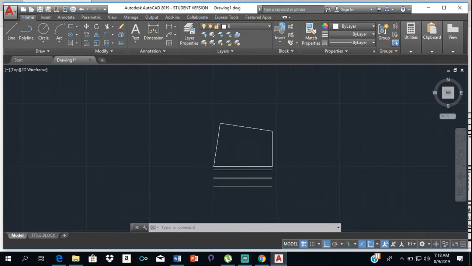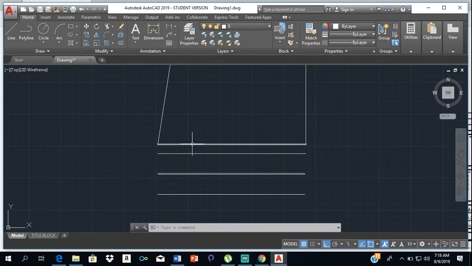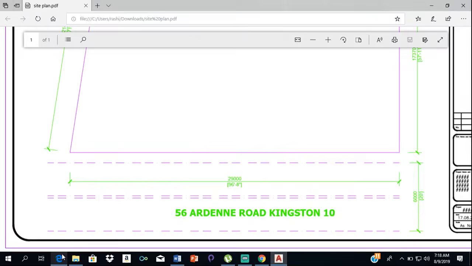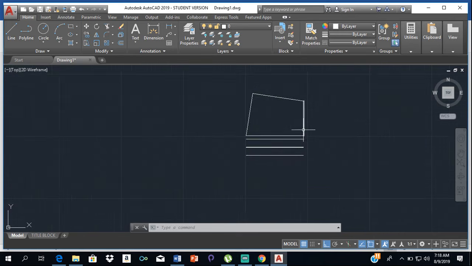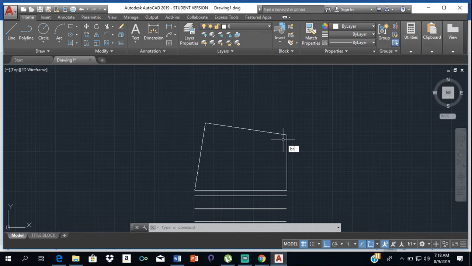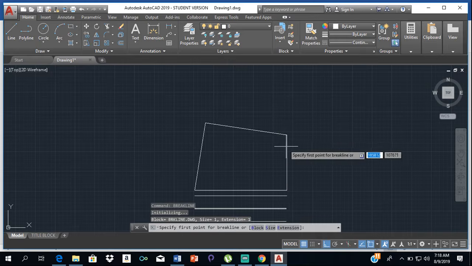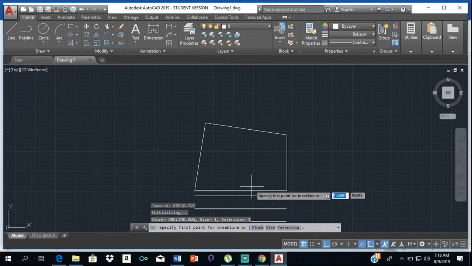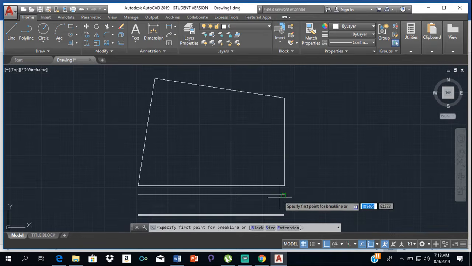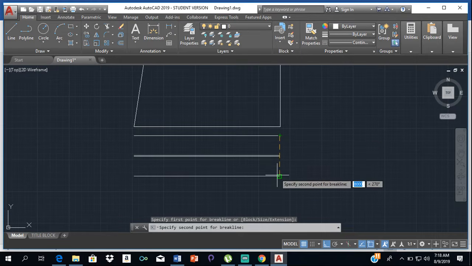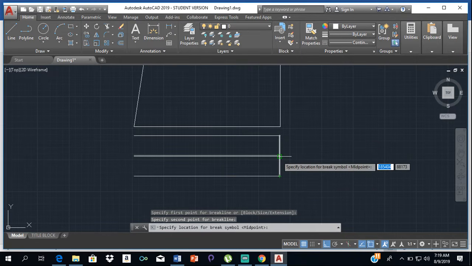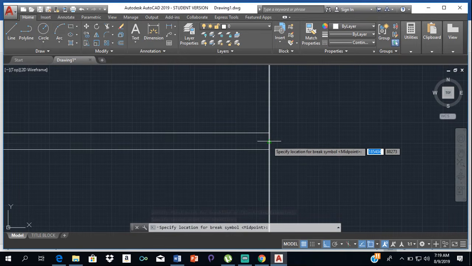Right here, we should have some broken lines to indicate that the road continues. So to get that broken line, we will type break line. Alright, so we will type break line, and it says to specify the first point of the break line. First point of the break line is going to be here, it says to specify the second point of the break line. It's going to be here. And it says to specify the location of the break line. We're going to make it right here at this midpoint.